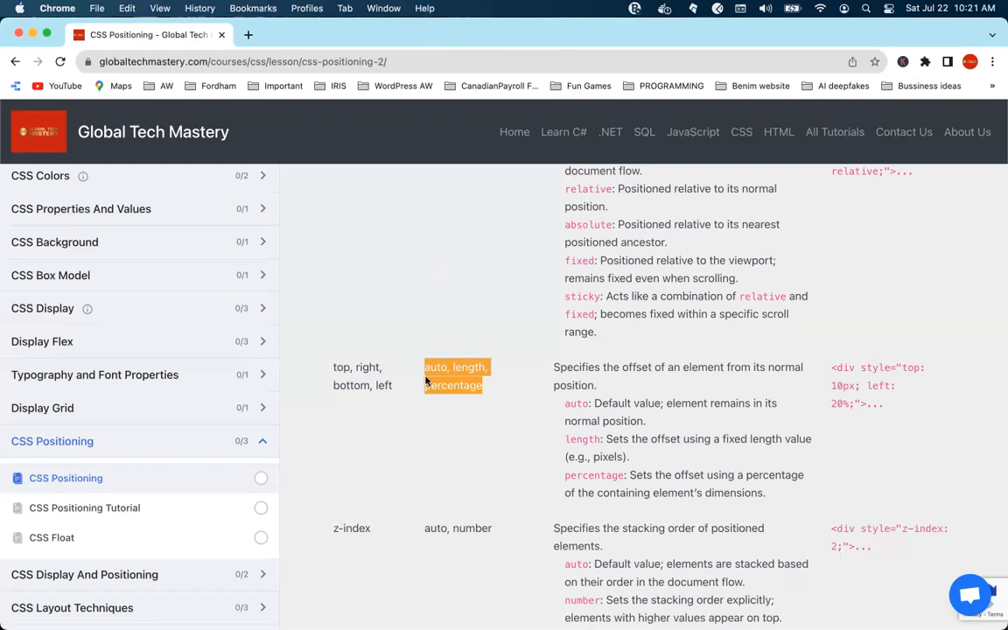Afi, can you repeat what you said? If we set the top to 0 pixels, what's going to happen to this element? The element is going to go all the way up to the top. So this will go all the way to the top and stick to the top. That makes sense, right? Because there's no space between the top and the element. That is 0.